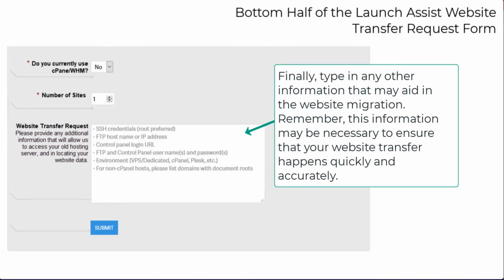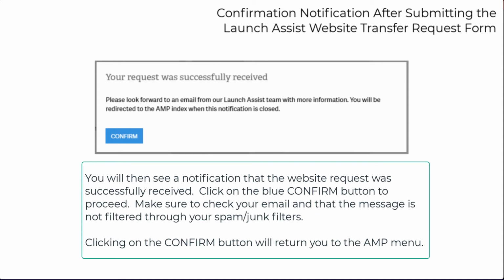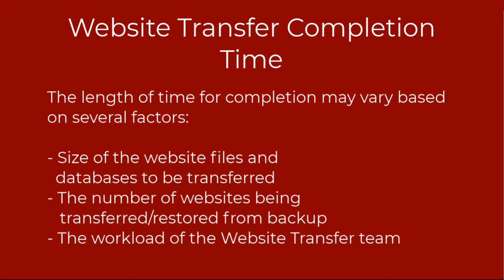The website transfer request section is for additional information that allows the website transfer team to access your old hosting server. Please include any information that we need to reach your server so that there are no delays to your website migration. You will then see a notification screen indicating that the request was sent. Click on Confirm to acknowledge that you have permitted us to access your old host and move the website files per your request. And that completes the transfer form.